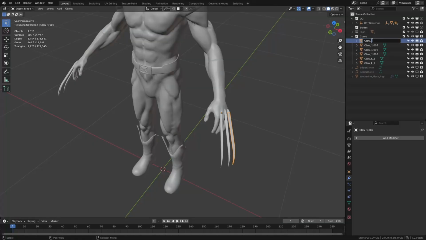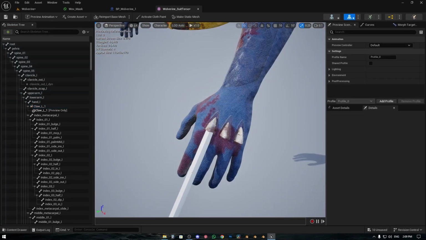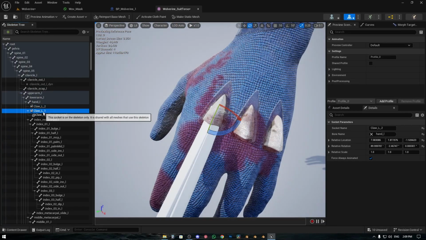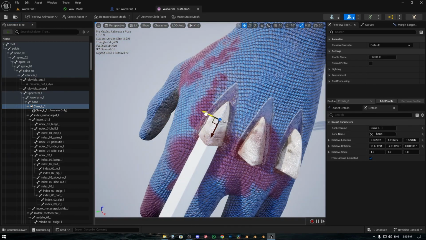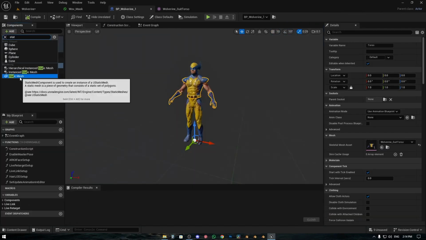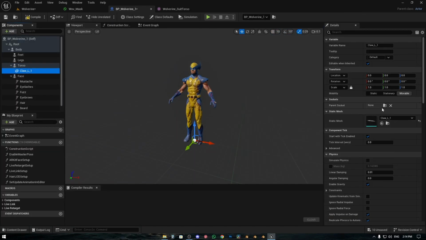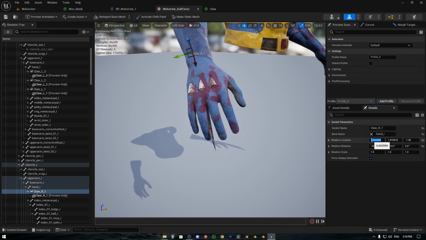For claws, I exported them from Blender as separate objects. In Unreal, I add sockets to the body skeleton. I use one of the claws as a preview mesh to place those sockets exactly where I want with the right orientation. Then in the blueprint, I add claws to the body and parented each claw to its respective socket.